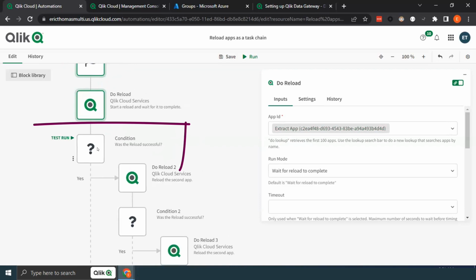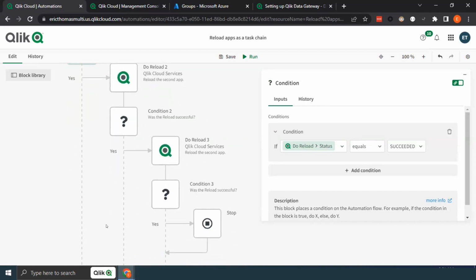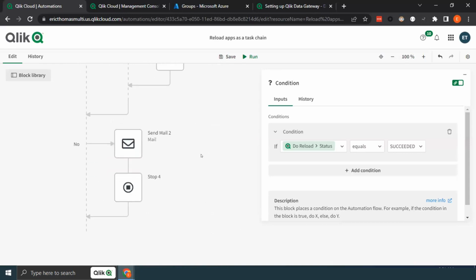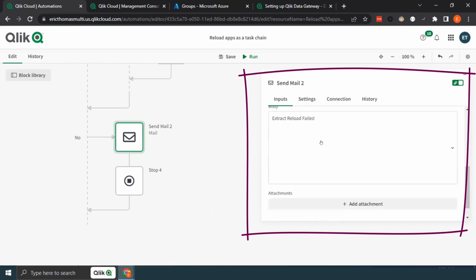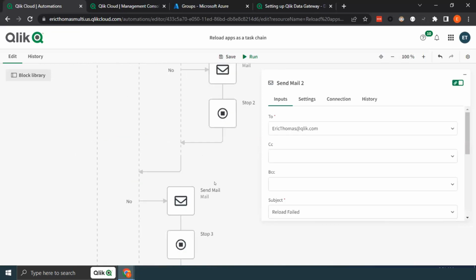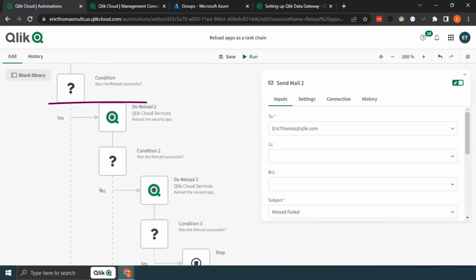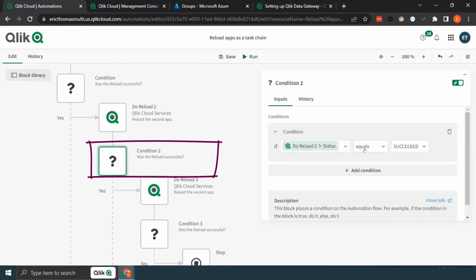And then I have a condition block afterwards, looking for the status of this reload. So we're saying here, if the reload is successful, we can go to this one, which is another do reload. If it's not successful, we'll go down the chain here to no, and it's going to send an email I set up to myself that says my extract reload failed. But this is a pretty successful run. I know all these apps reload, so they typically go down the yes path here. So let's say first one successful, we're going over and starting off our transform app. Then we're checking again, was it successful?